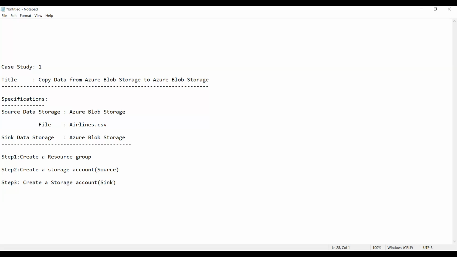And the fourth step is the ADF session. The fourth step is to create the data factory session.